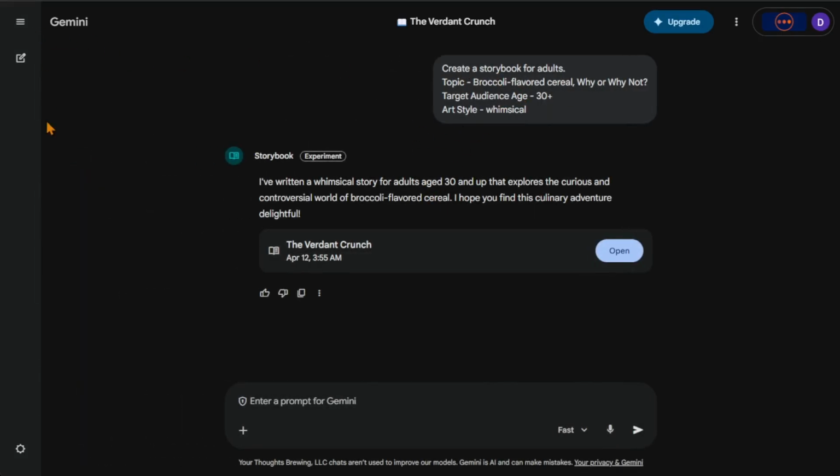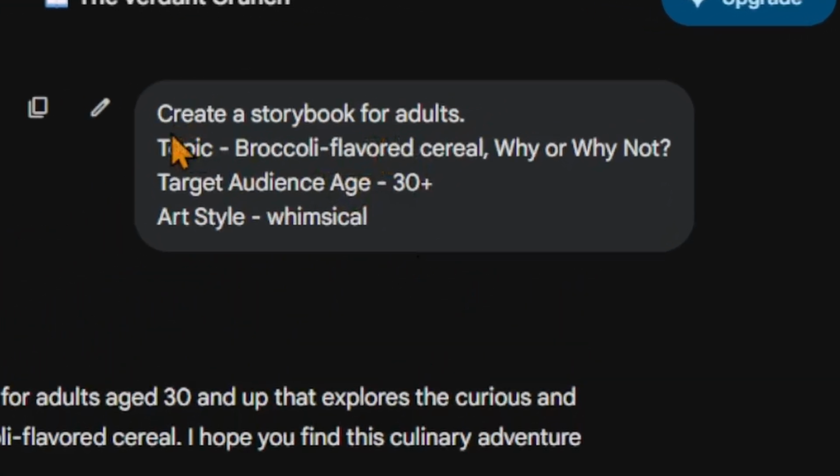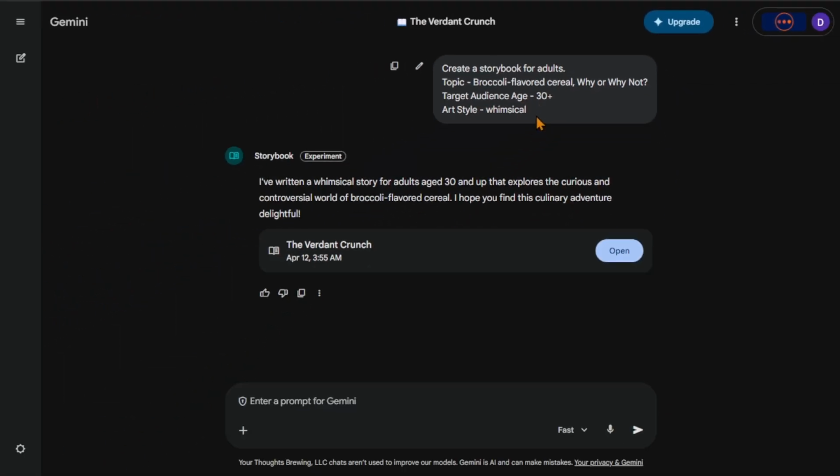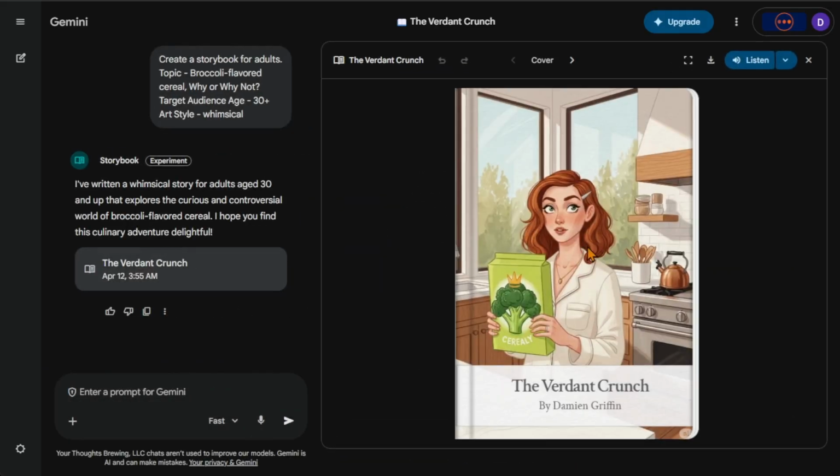So I came in here, expanded it, went into the storybook experiment, and then my prompt was pretty straightforward. I asked for a storybook for adults, and then I gave it a topic. The topic in this case was broccoli flavored cereal. Why or why not? Target audience age, I said 30 plus, and the art style, I picked whimsical. Again, you can pick literally anything for this. And it took not that long, maybe a couple of minutes, maybe like 3 minutes, but it wasn't terrible. And then it gave me this.